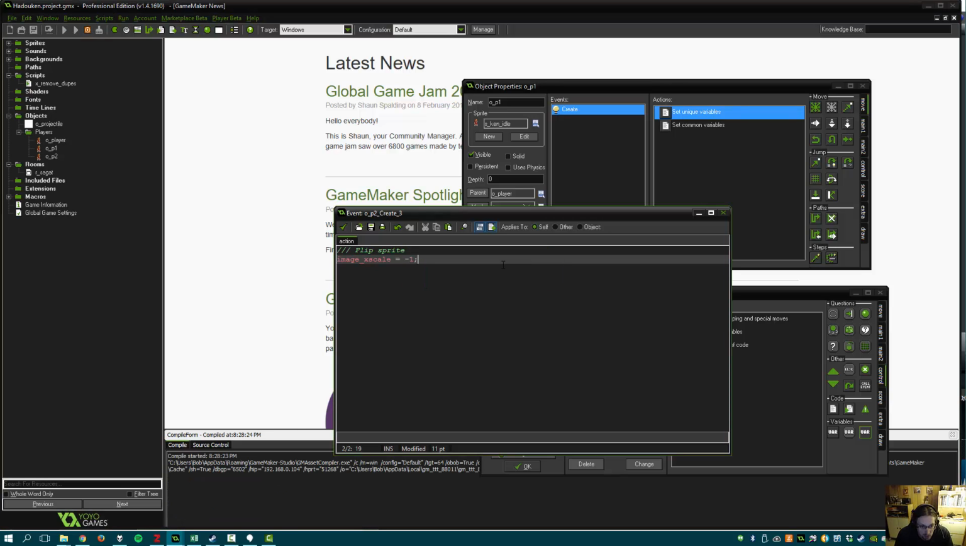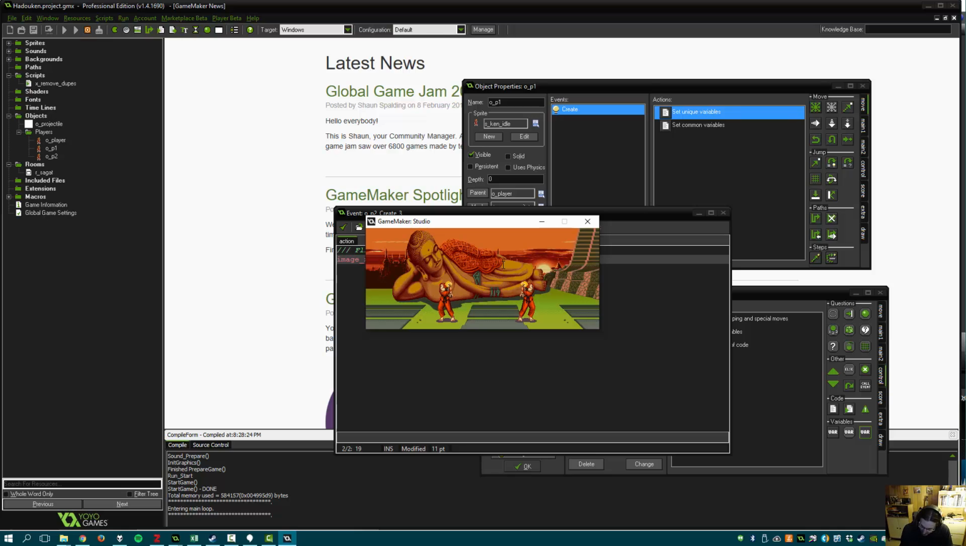And if you run the game now, you'll see that player 2 is flipped. There you go. And if we do the punch, he's punching in the right direction as well, of course. If we do the fireball, it came out of his backside. Oh yeah, of course, the fireball needs to be flipped too. So how do we take care of that?